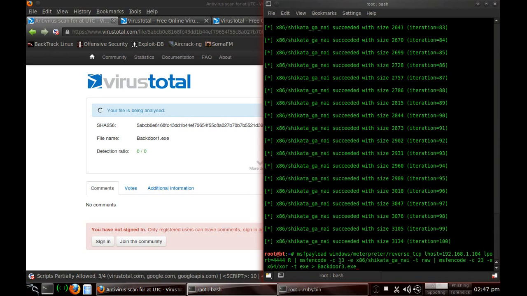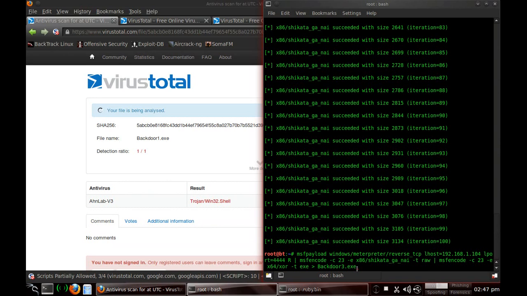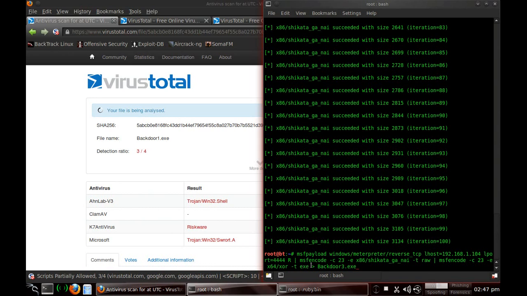I failed to mention that the count is 23 on the encoding here. We want to do a 23 count over here, and then the encoding type is going to be x64 XOR, and then the type is going to be EXE. You always have to remember to make it raw. You can encode it 4,000 times, 4,000 different encoders. Not saying it's going to work, but then you have to make it raw. And the last encoding, you want to do type EXE because we want it to be an executable file for Windows. Most machines that we're attacking will be Windows. And then we're going to put the output to backdoor number 2.